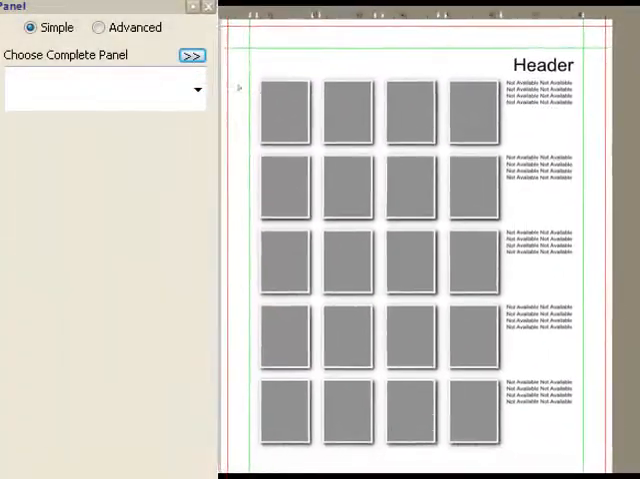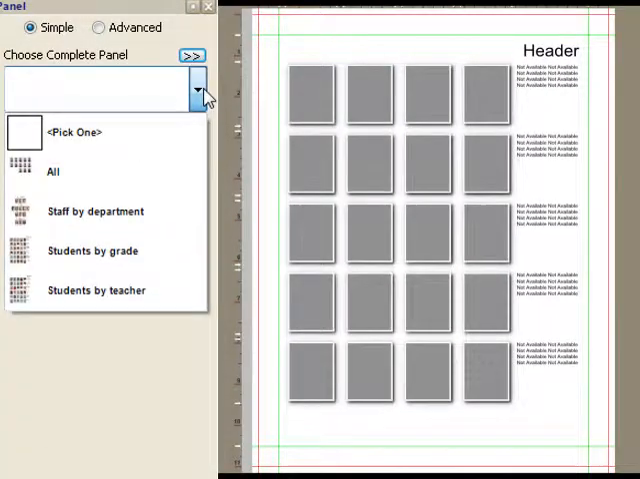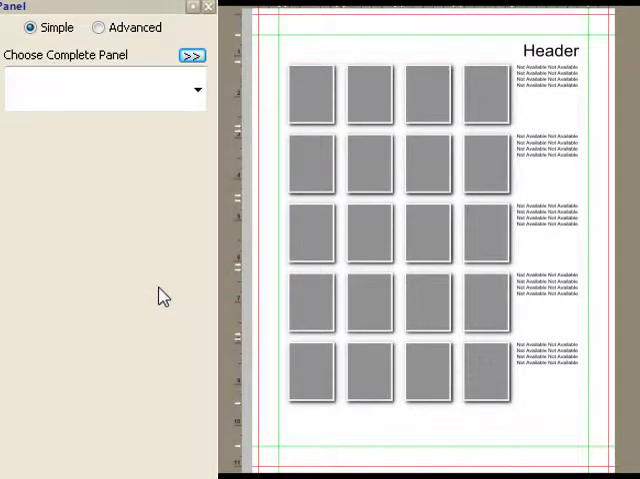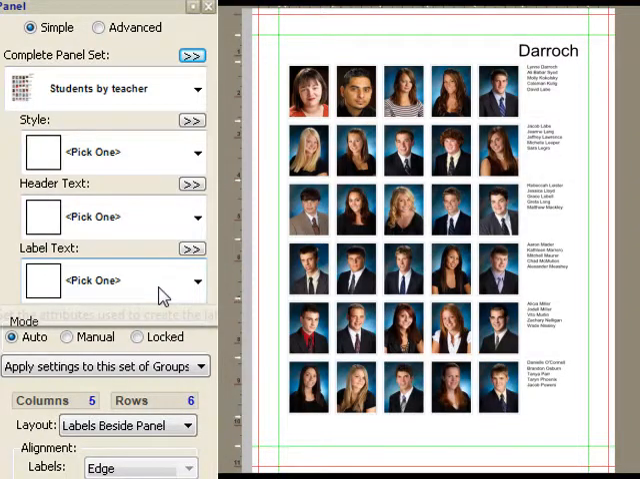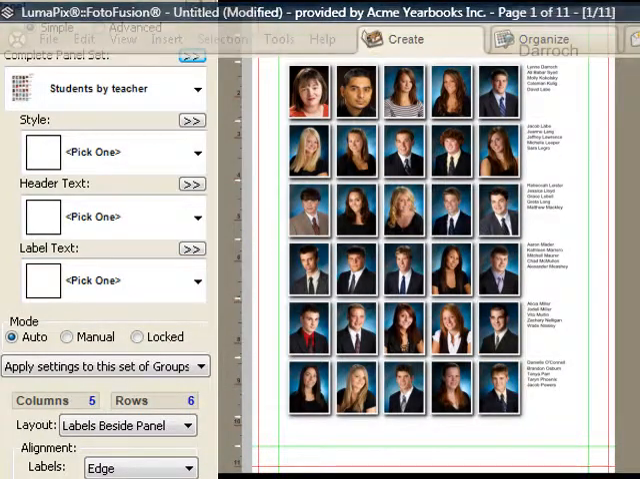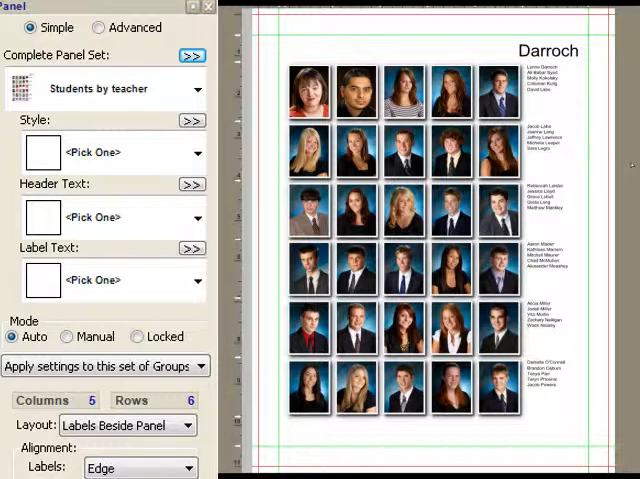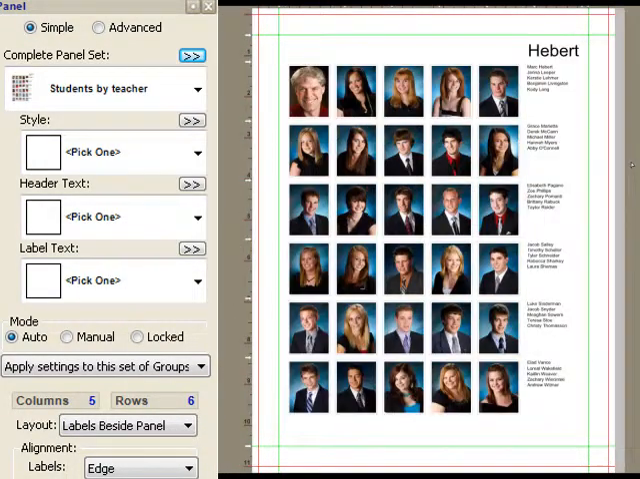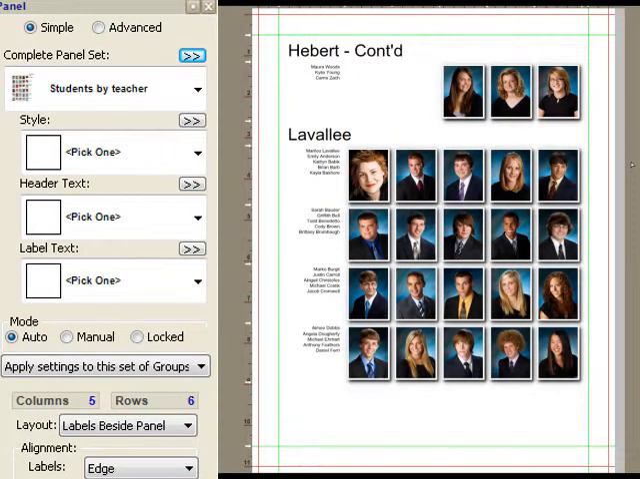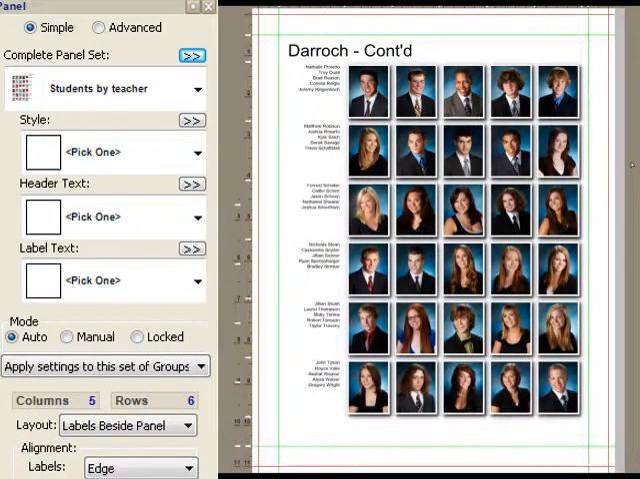So it's really literally a one-click operation to build, let's say, students by teacher. So this is going through the database and finding everybody who was marked the right way to show up on the student pages. And you see we've now got 11 pages, and it took me one click to build this entire book. There's the Derock class, there's the Germain class, there's the Aber class, and so on. It was one click. It was very simple to do.